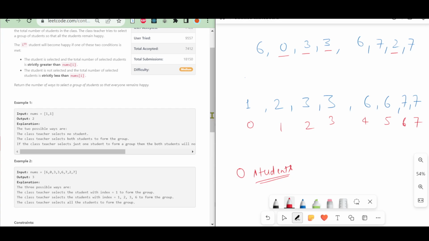And for this condition, for the students that are not selected, this condition holds true because 0 is not present there, so definitely all the values here are going to be larger than this 0. They are arranged in ascending order. The starting value is not 0, and definitely all other values are going to be larger than 0.